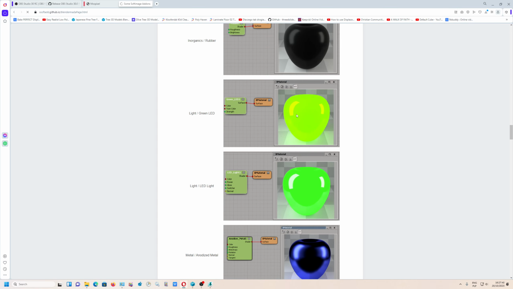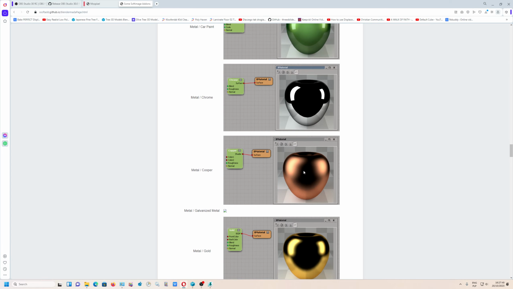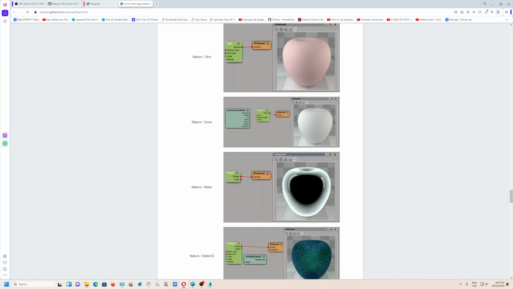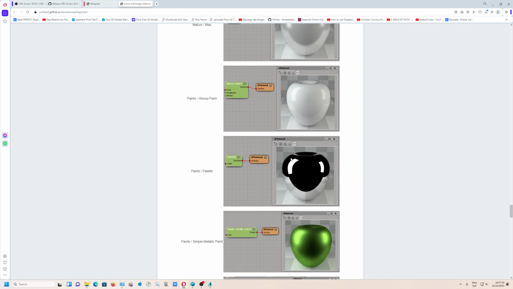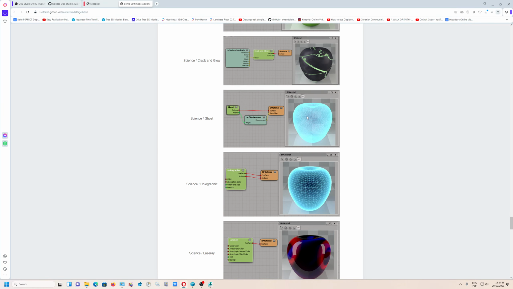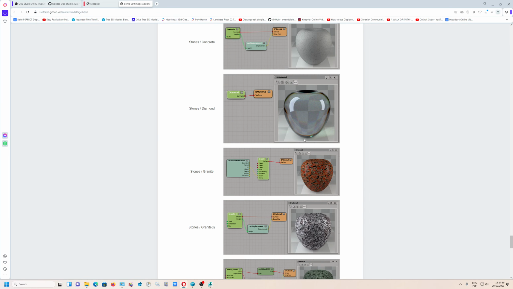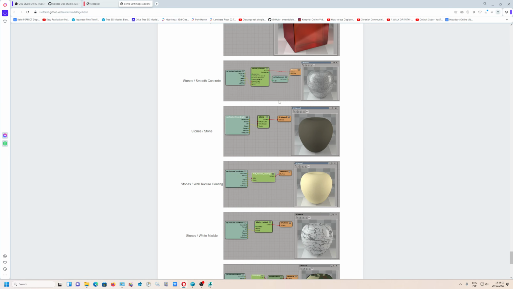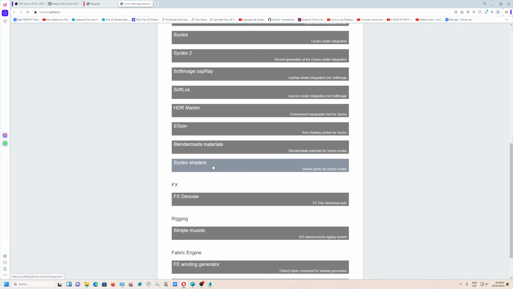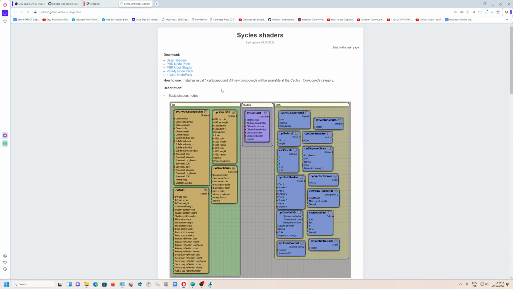Oh, what we got here? LED light, LED light, and green LED light. I see some new materials, people. This is quite interesting. I should have used the diamond material. And those Cycles shaders, how they work.